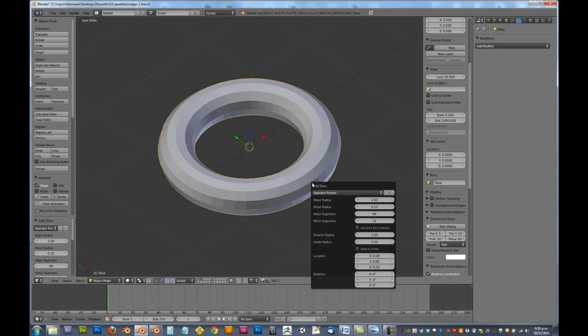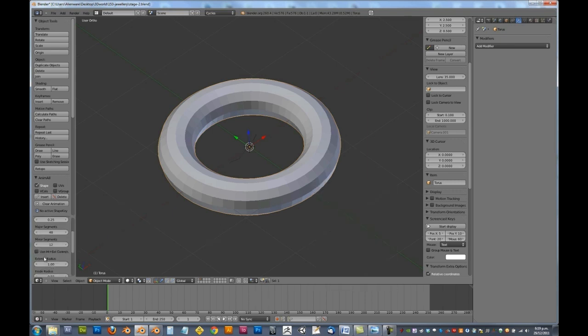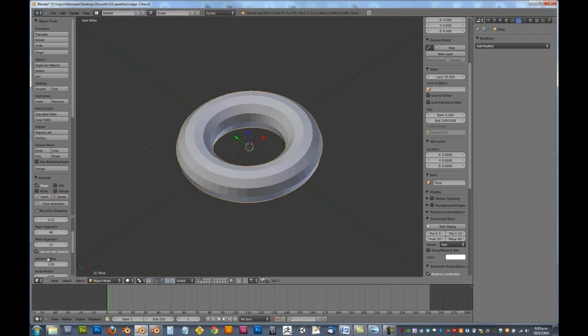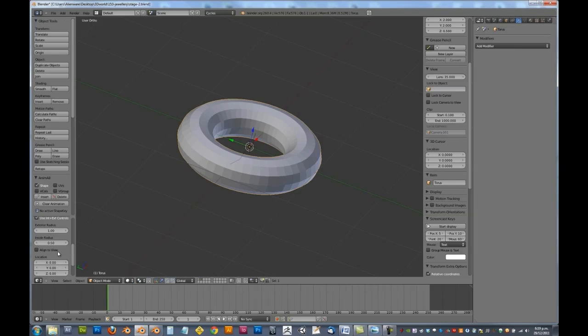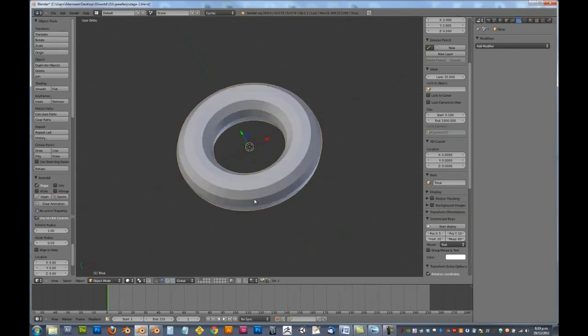And by pressing F6, or in our options down here, we're going to click Use Int X Controls, which means we're going to set the interior and exterior dimensions rather than change the radiuses. Now the defaults of 1 and 0.5 will work fine for this.